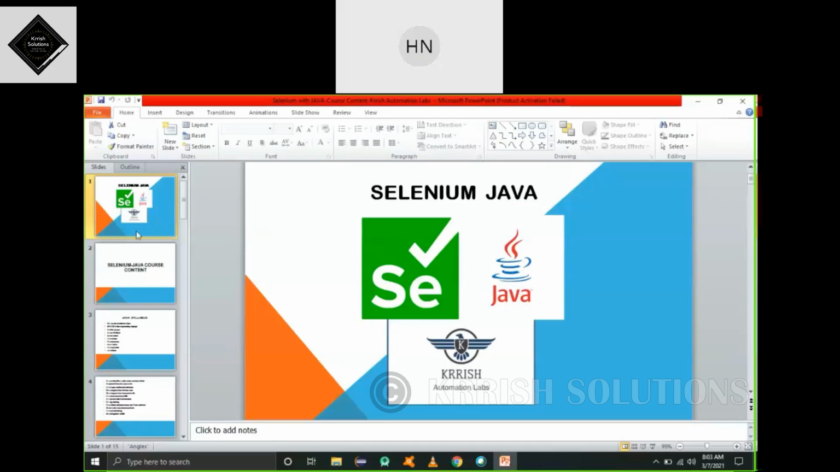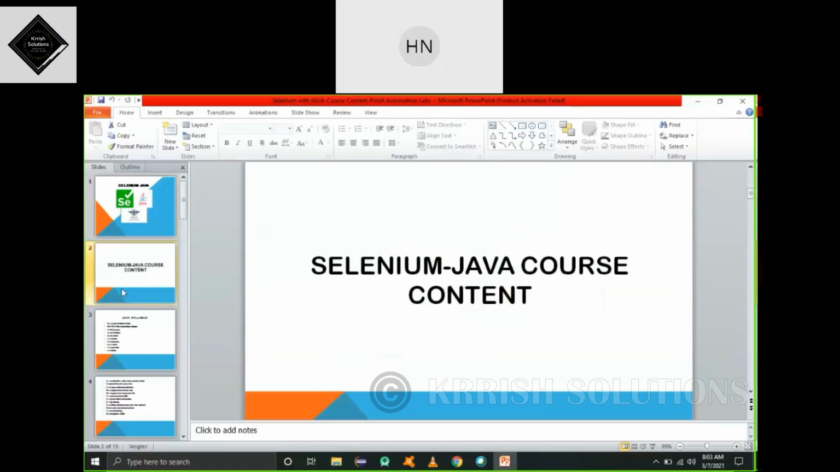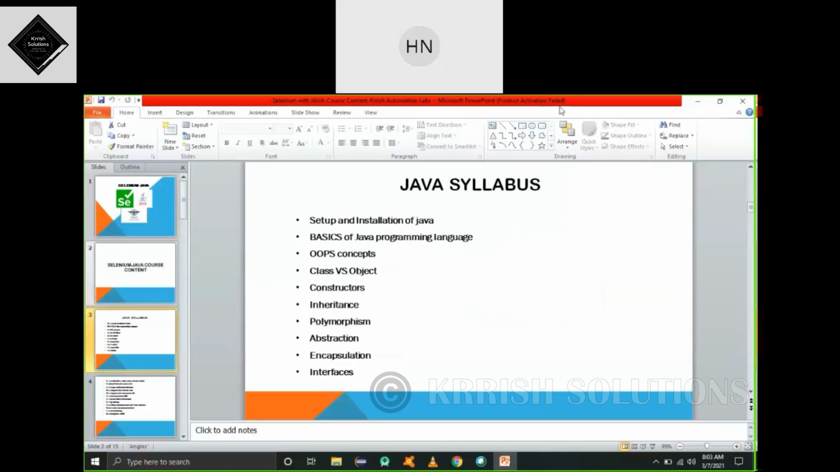So, here is the course content. Basically, first we will discuss Selenium Java basics. This is the Java syllabus which we are going to discuss in our class. The installation part and basics of Java programming, OOPS concepts, class, object, constructor, polymorphism. These are the different topics which are available in Java. We are going to discuss these, and I'll also provide an assignment regarding this.